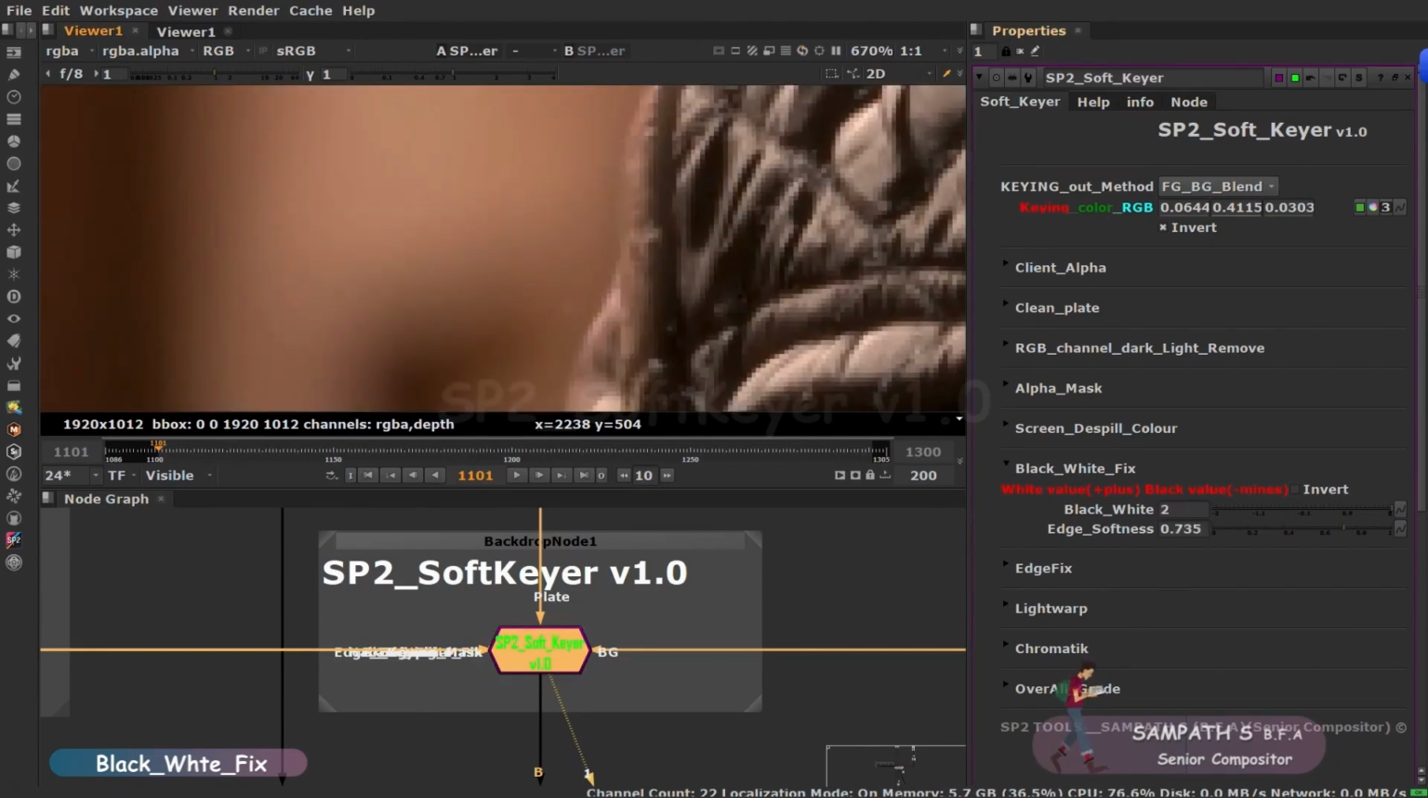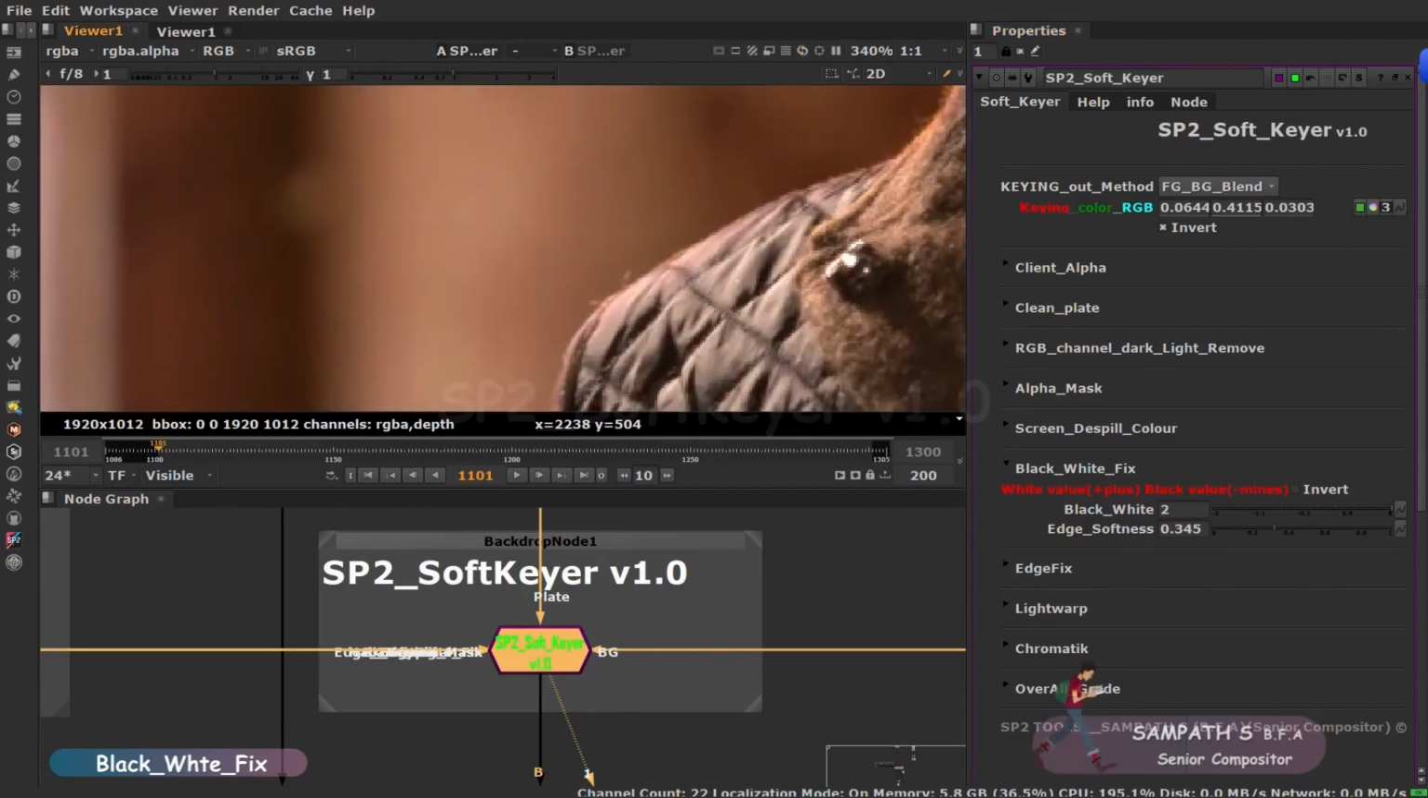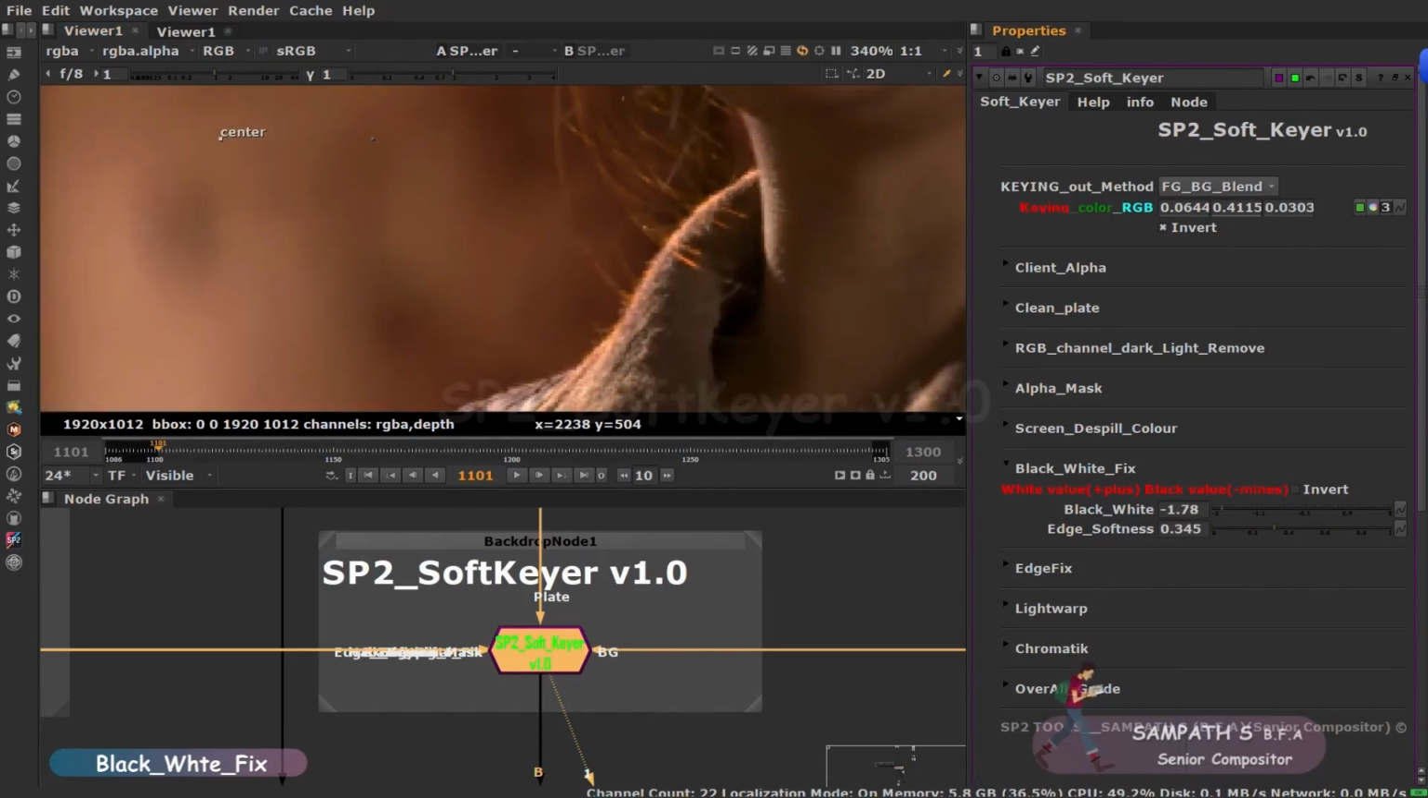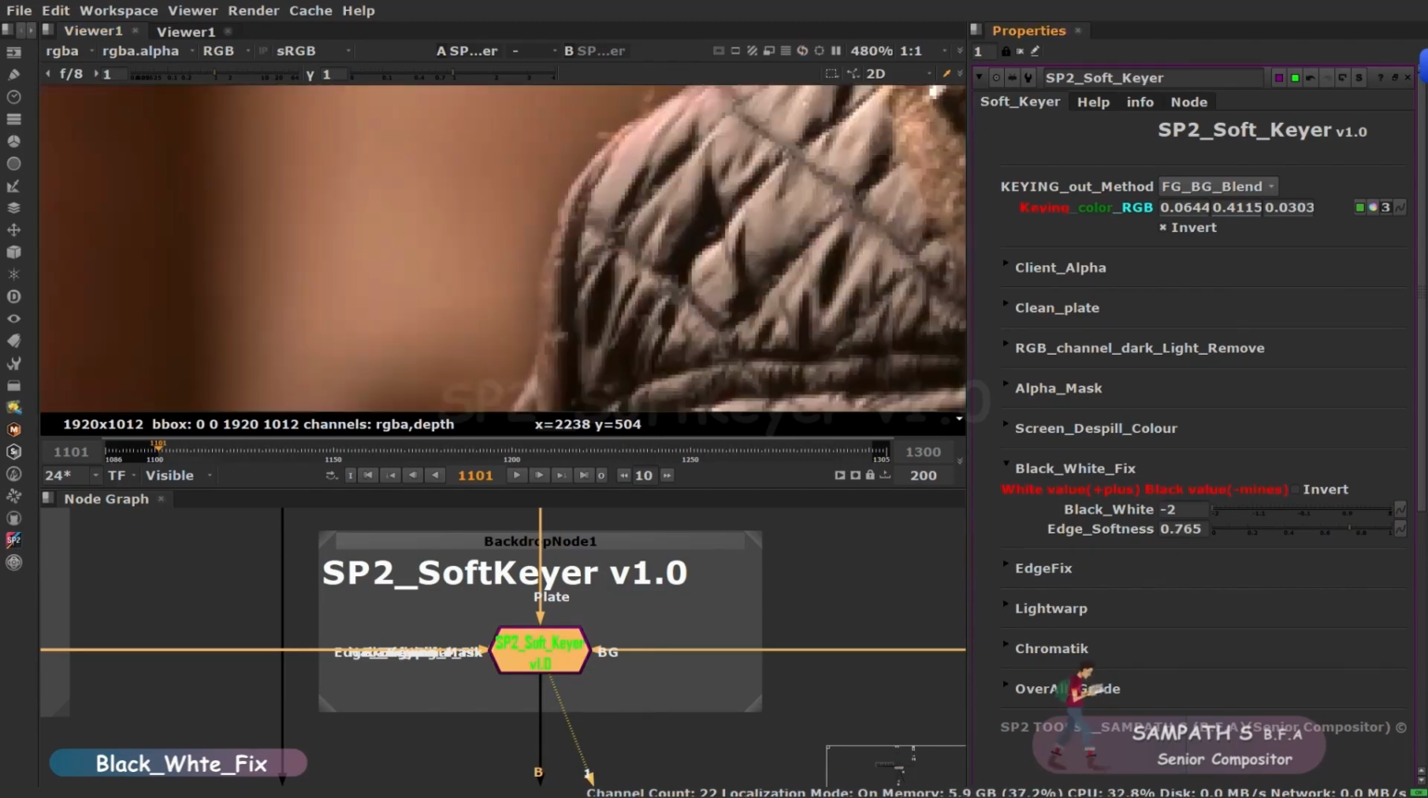This helps remove unwanted shadows or black fringing. Next, use the white control to fix overly bright or washed out edges. This ensures your subject maintains proper brightness without glowing edges. These adjustments are especially important for fine edge details like hair and motion areas.